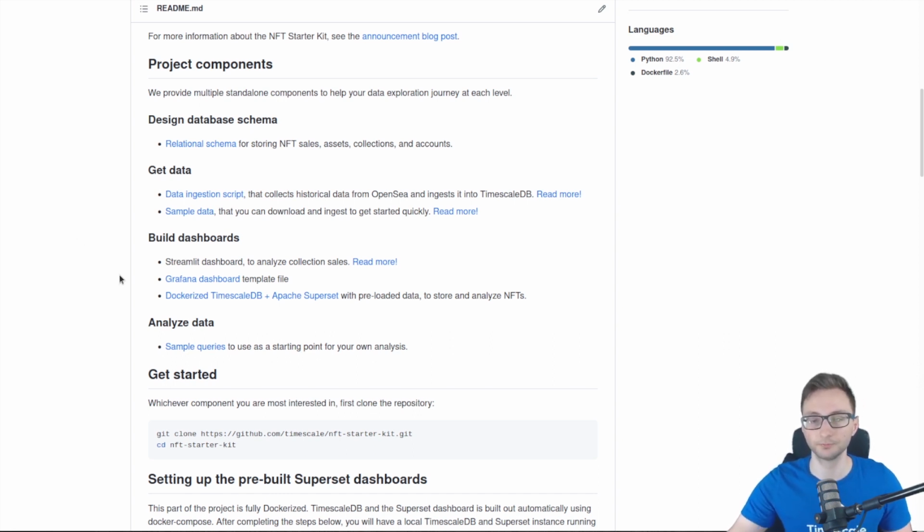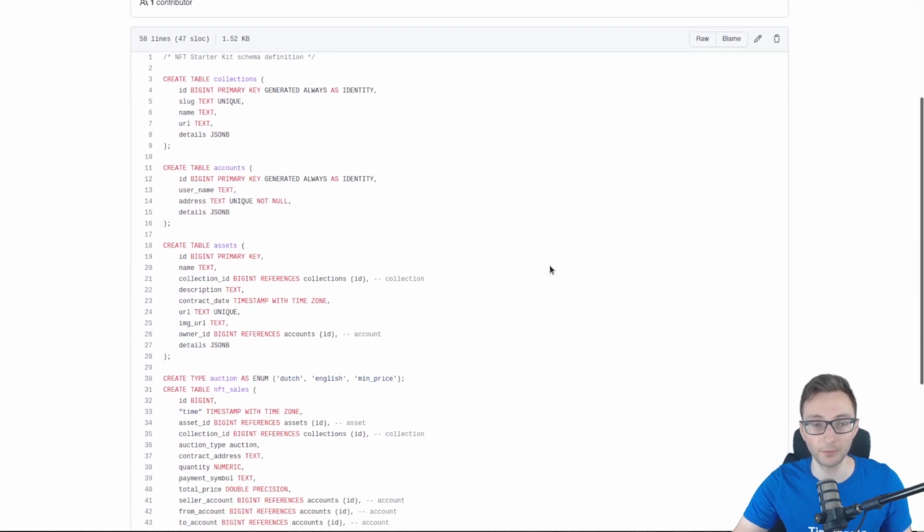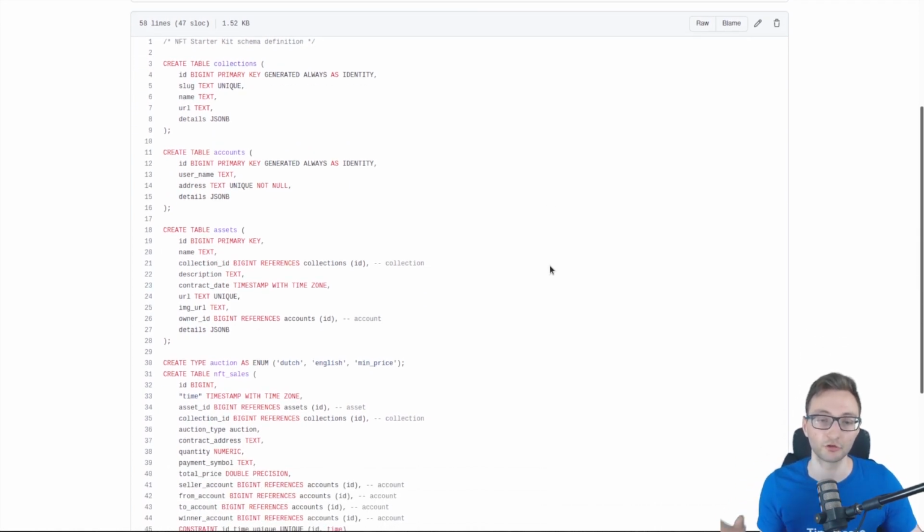So for example, if you need a database schema, we provide an example sample NFT schema for you that you can use to create your own database of NFT data. Obviously, this is just a starter kit, which suggests that if you want to change something, please do. And if you feel like you introduce a change that would be useful or interesting for the community, feel free to make a PR. We are happy to review those PRs and improve on this open source project.